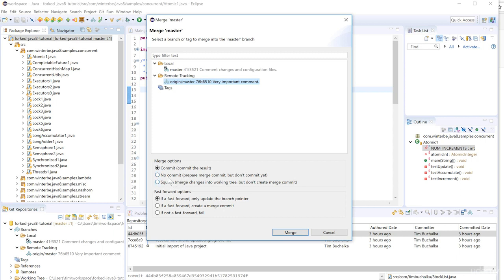Now the options here, the one that you want to select is commit, because obviously we do want to commit the change. We've got two other more advanced options. No commit, you can prepare it, the merge commit, but don't commit it yet. I can't see at the moment a reason for doing that in our test. And squash, merge changes into a working tree, but don't create a merge commit. These are more advanced things that 9 times out of 10 you wouldn't be using. So we're going to leave the default commit the result. And the fast forward option, we're just going to leave as the default, which will apply by default in most cases. And we're going to click on merge.